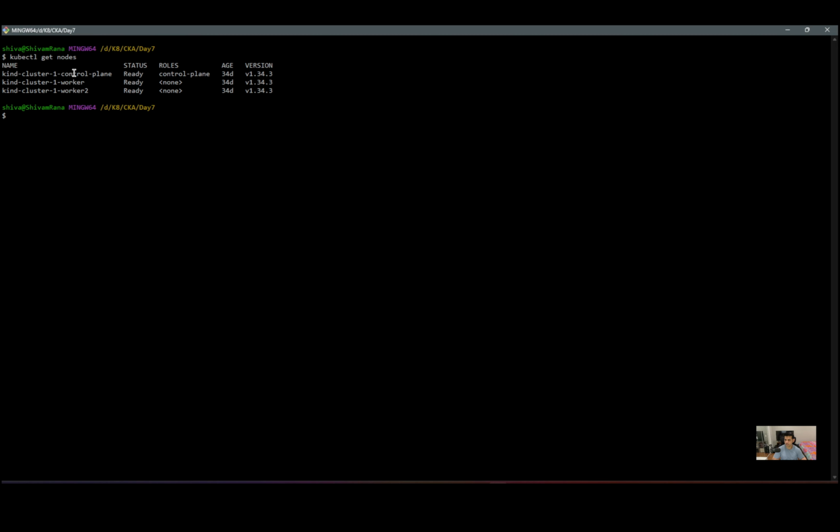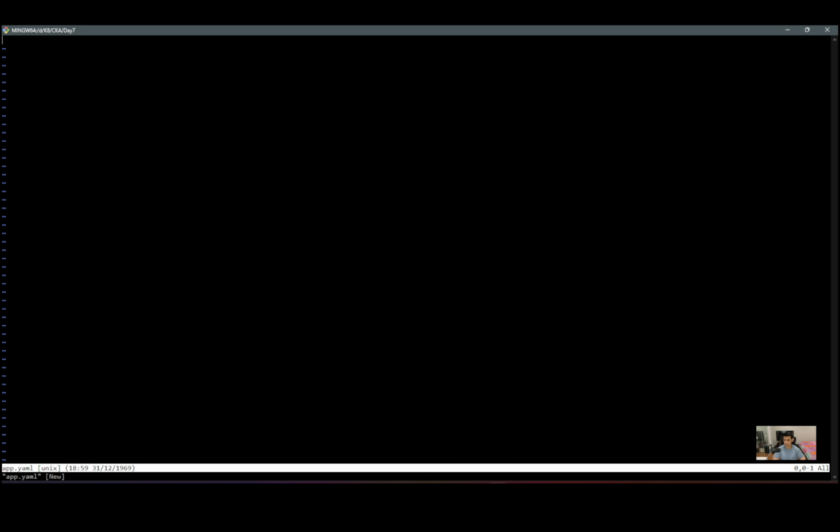So this is my Kind cluster. I have one control plane node and two worker nodes. Currently, I do not have any pods running in my cluster. So let's create data and destroy it. For this, I'm going to create a YAML file for my pod. So this is a very simple pod configuration. As you can see, the kind is Pod, the name of the pod is data-test, and it is running an Nginx image. Let's go ahead, save this, and we'll apply this file.